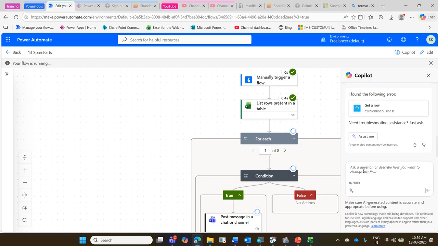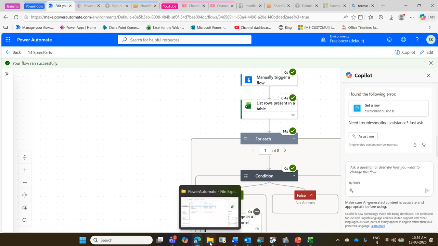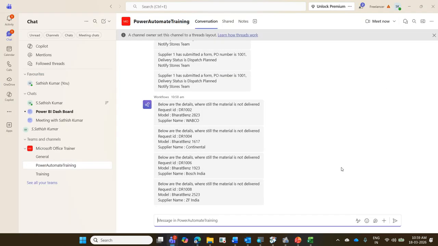Yes. You can see I got 4 messages. These are all the 4 parts which is delayed. Below are the details where still the material is not delivered. So request ID and what is the model name, who is the supplier. Second one, the request ID, material, model name, who is the supplier. So these are all the 4 things which was not delivered. Still there is a delay in delivery.